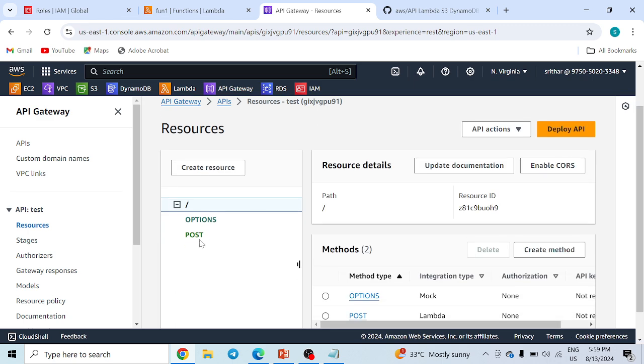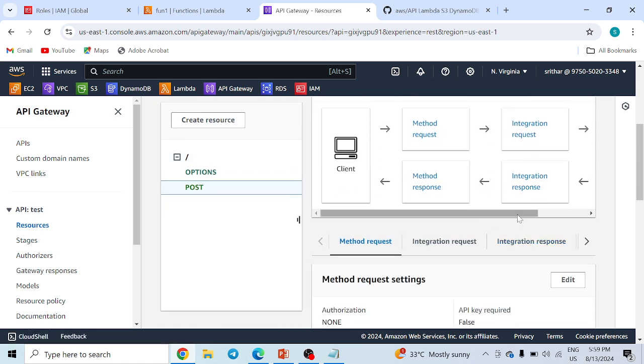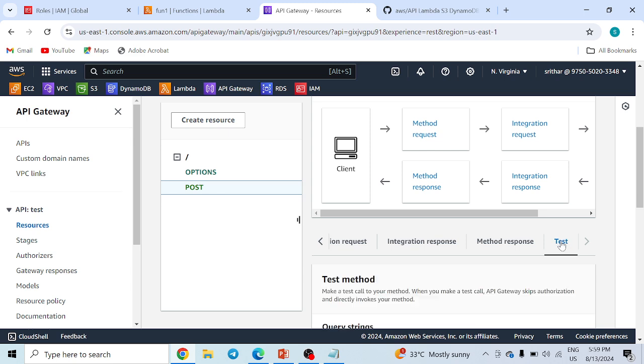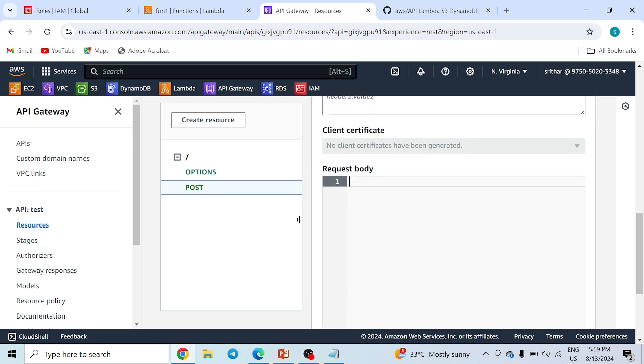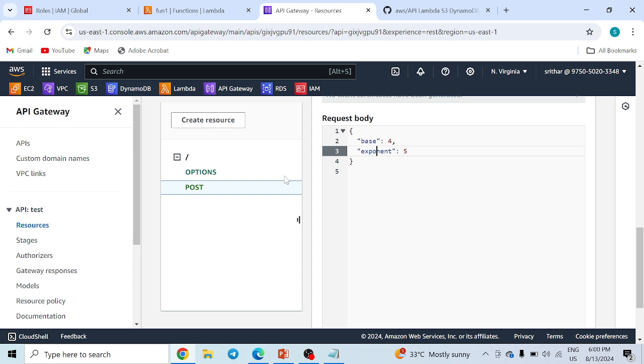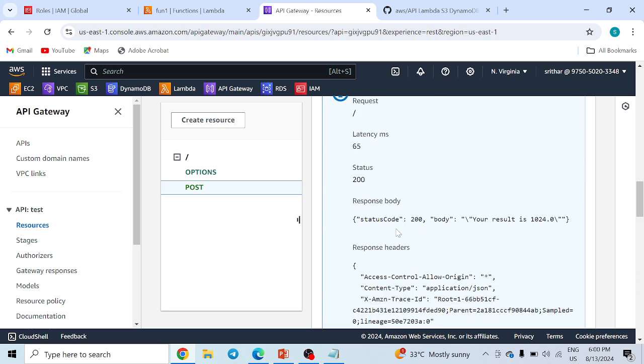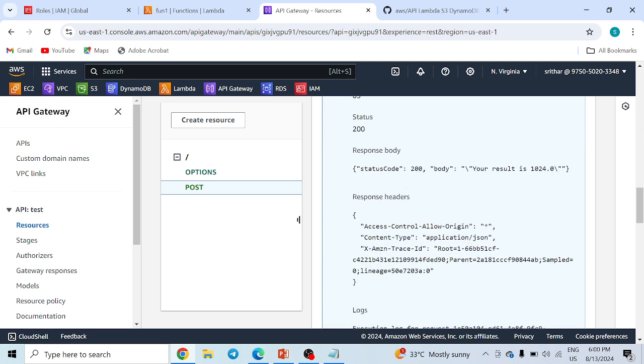Now come to your POST method, and there you can find something called Test. Just click this arrow mark and you can find Test. Similar to that, just keep your base and exponent values, and you can see the result in the API Gateway now. Just to test the application, you see that our result is now displayed in your API Gateway itself.